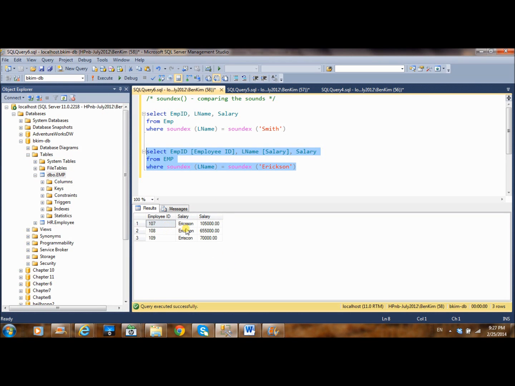So 107 has the last name Erickson, but this time it's spelled Ericson. 108 has an Erickson, but it's going to be spelled differently, and so on. 109 has a different way of spelling his or her last name, but it basically sounds about the same. So the SOUNDEX function is actually very powerful when you try to find information based upon the sound of the values. All right.